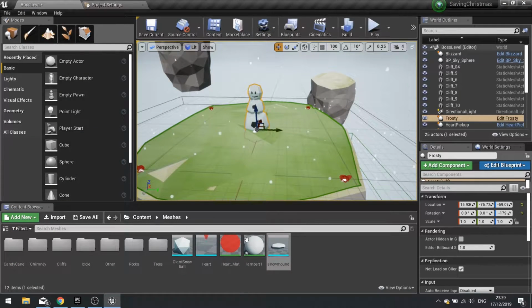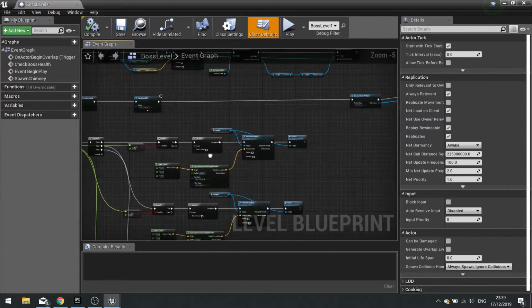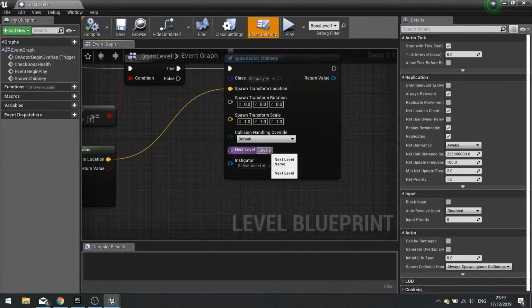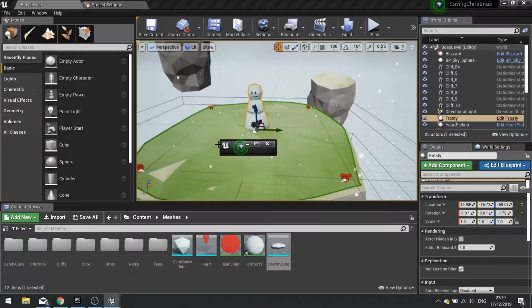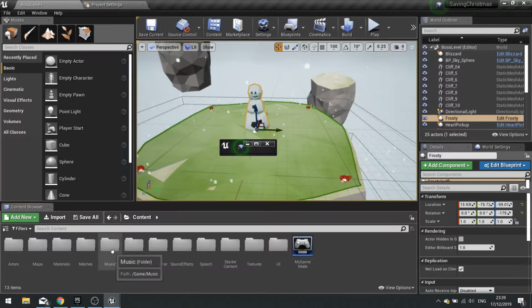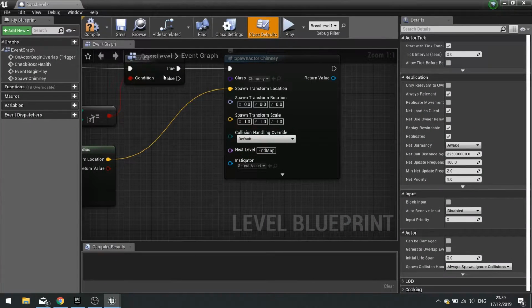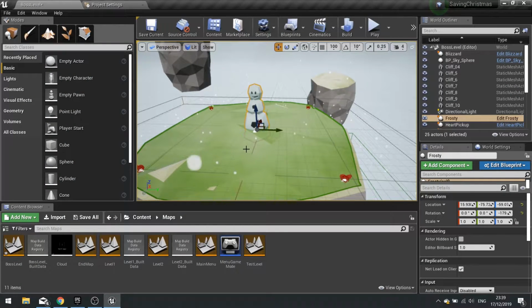So when he is dead, we're going to go through a chimney in this level. So if we go to open level blueprint, there's a chimney spawning code somewhere. Here is spawn chimney. And you see next level appears, and we can now type in the end map. I think that's what I called it. Let's have a look. Yeah, end map. So that will now go to end map instead of going back to level 2, showcasing the credits for the game. So that's the win scenario for the game.